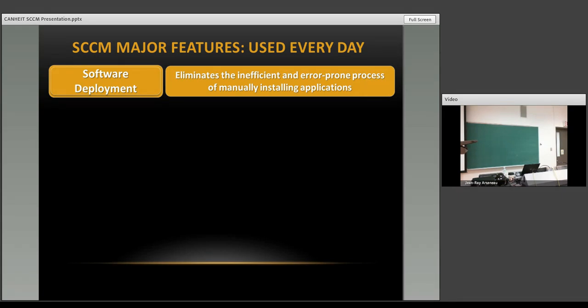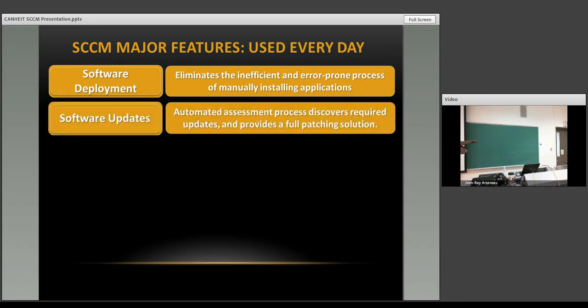Software updates. Now this is also part of the core functionality. We're using this for a small number of machines currently because we're transitioning over from our SUS server. Reporting, this is the first thing that people ask for when we get it installed.